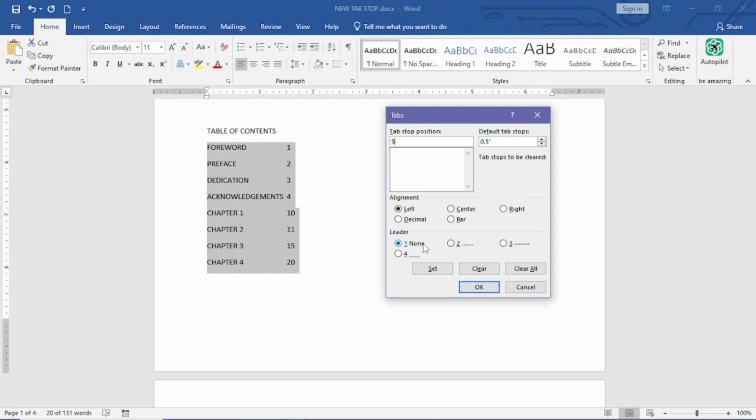At the leader section, there are 4 options to choose from. The first one is none. It means there is no leader. Option 2 means the text will be preceded with a dotted leader. Option 3 means the text will be preceded with dashes. And the last one means the text will be preceded with a solid line.